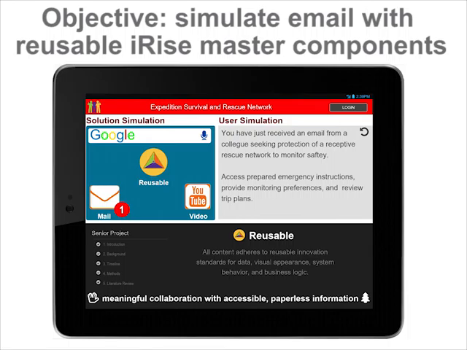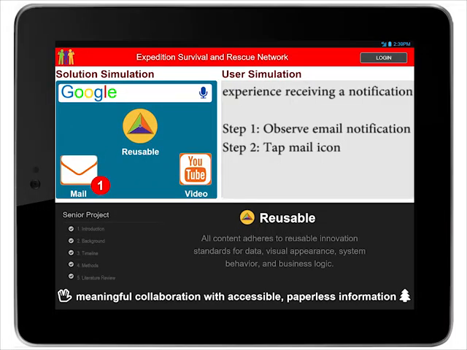Thank you for taking a look at the bug that I'm trying to report and my workaround that I currently have for it. So, context, I am trying to simulate an email with reusable iRise master components. Okay, so let's jump into the simulation.